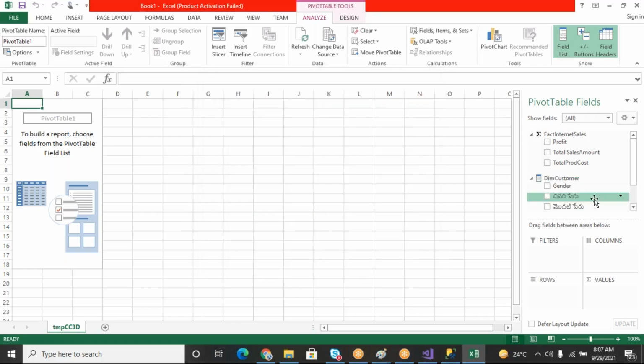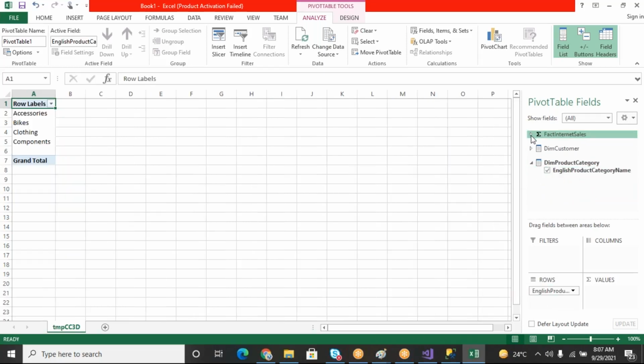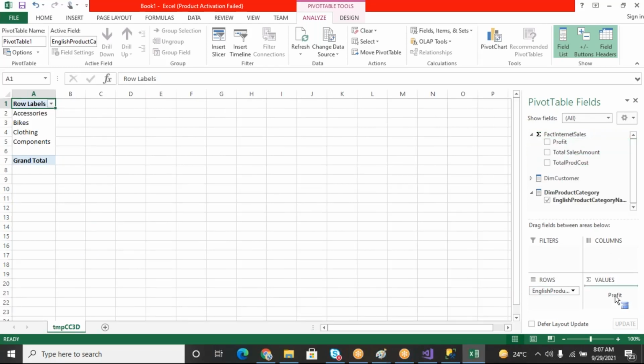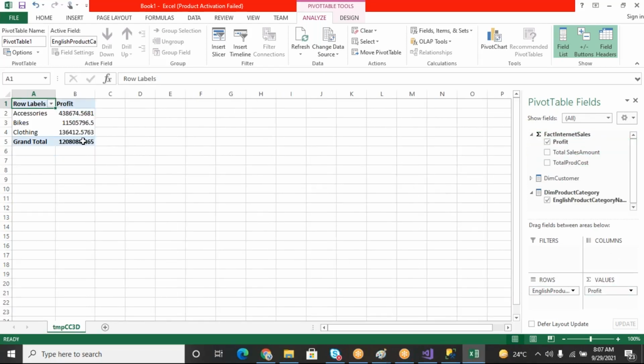Now let's see. Limited number of fields. Customer, name, product, facts. Let me drag and drop English product category name. And what is the profit by each category? You can see, this is the profit. So it is self BI, means they can create the reporting themselves. They can easily create the reporting over here.